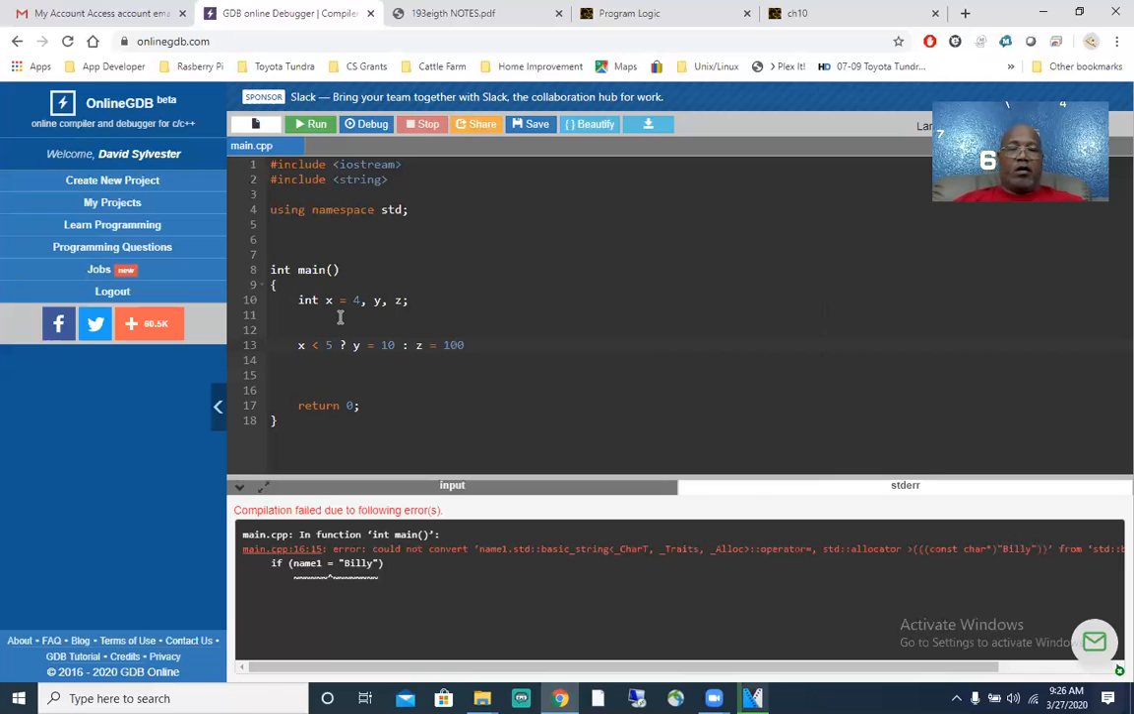So now, we know that x is 4, all right? Is 4 less than 5? Yes. If 4 is less than 5, then what? We're going to assign y to equal 10, all right? If not, we're going to assign z to equal 100, all right? So what I'll do, I'll just assign them both the value 0 so we'll know what's happening. Remember, in Visual Studio, you have to give it a value or you would get an error if you're trying to output something without initializing.